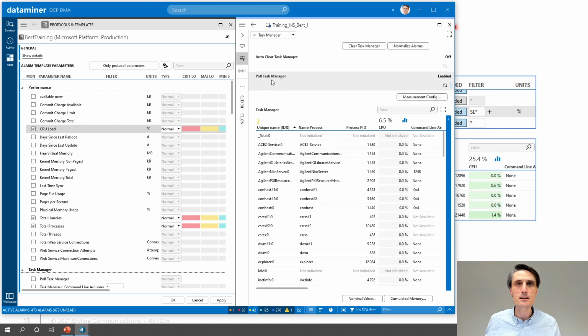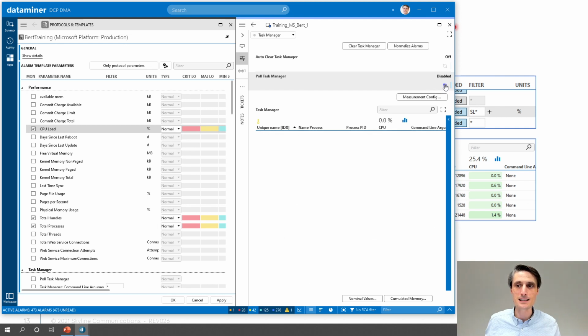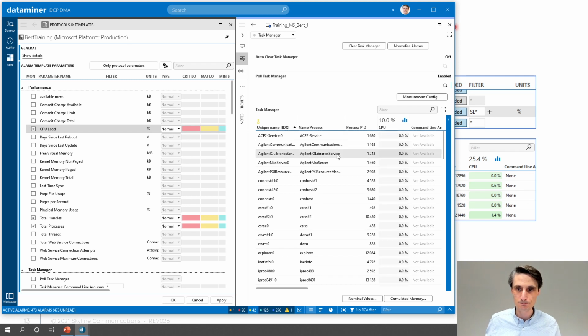Note, if your task manager is empty, you need to make sure that the polling of the task manager is enabled. If this is disabled, your task manager is empty and we are not doing any retrieval of the task manager data. So you can actually disable that over here. I can show you, then the list basically becomes empty. If you enable it, we start the polling on there.